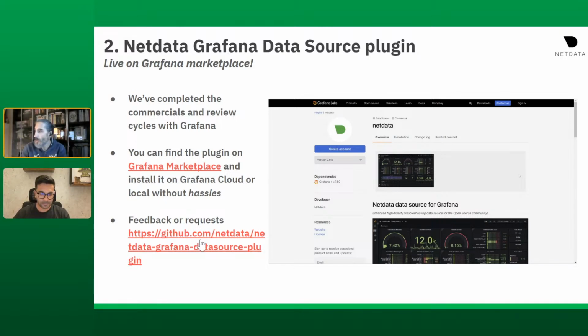Our GitHub repo for the Netdata Grafana data source plugin is open for feedback or requests. There are already a couple of things there, and some things that we plan to work on in the future. So any feedback, any requests, feel free to share, and give it a go, because I think it's really awesome to be able to unblock Netdata collectors in Grafana. It's a way you can get the best of both worlds. So this is just a small share, and we can probably jump straight to the next topic.